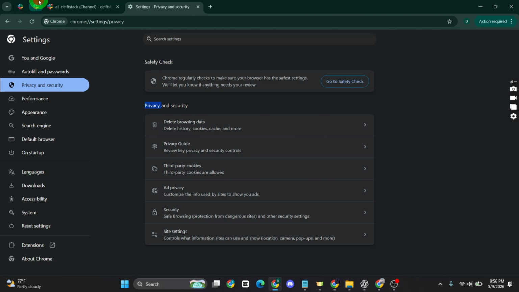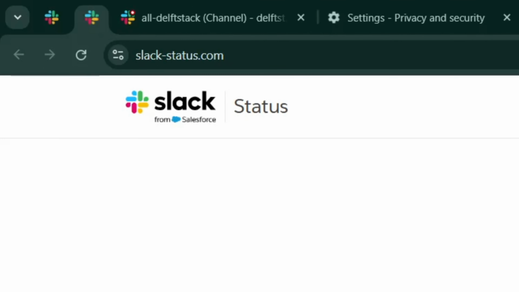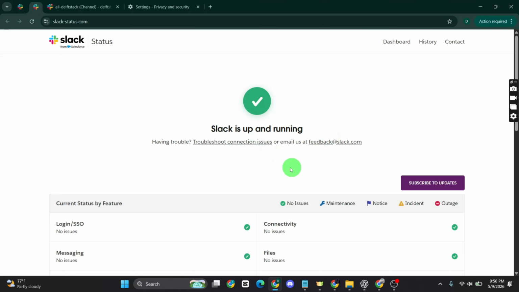Finally, check Slack status by going to slackstatus.com and make sure it is running. If Slack servers are down, you may need to wait until the issue is fixed on their side. In most cases, this error disappears once the connection stabilizes or Slack services recover.